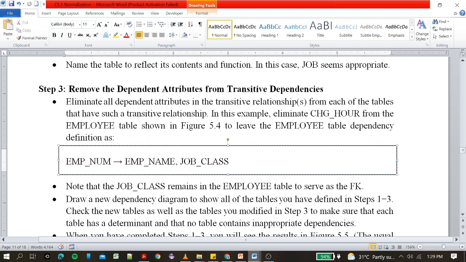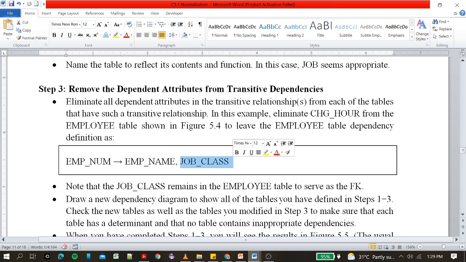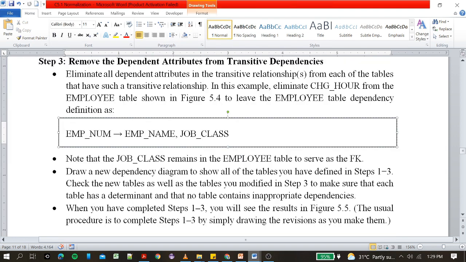Sir, bakit po naiwan pa yung job class doon? Kasi magsisilbi ito as isang foreign attribute mula doon sa table natin na job class. So, ang tatanggalin lang natin is the dependent attribute, for this time muna, kasi syempre may mga susunod na step pa. So, dalawa pang column ang matitira sa employee table: the employee name at the job class. Note that the job class remains in the employee table to serve as the foreign key. Sabi ko sa inyo, magiging foreign key attribute siya.